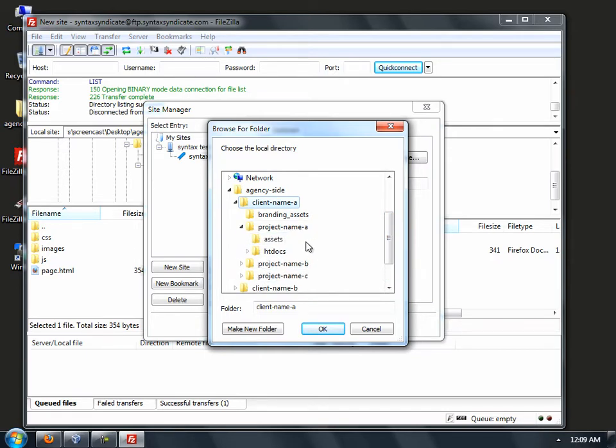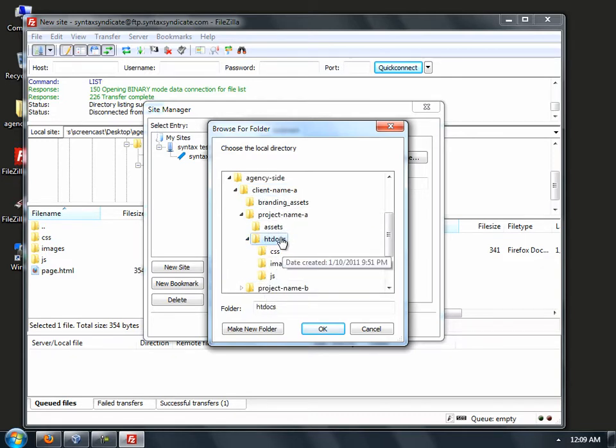So I'm going to bounce into that project name A, htdocs. I'm in client name A, and I'm going to select htdocs, because remember, we wouldn't want to upload assets or very heavy design files and things like that typically. All we're focusing on here is the files that are going to be served to the end user. So I'll go ahead and select htdocs and hit OK.